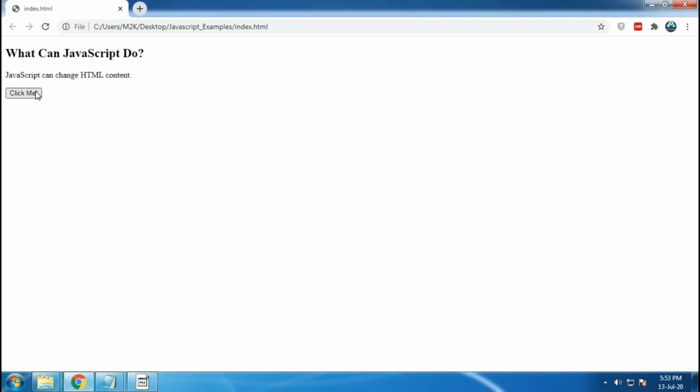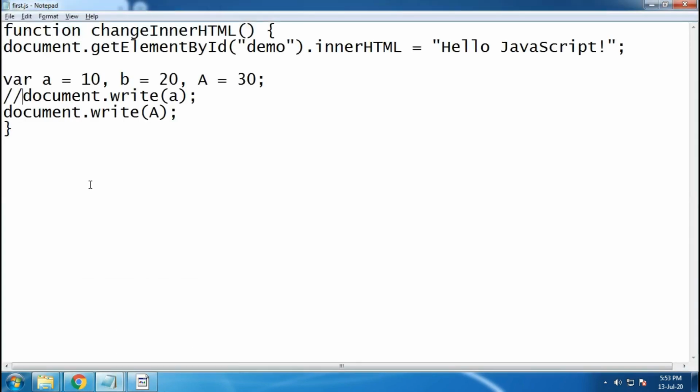Let me go refresh it and click, and now see, there is only one value printing, which is for the B, that is 20. So this line is not executing now. So this is one way to comment one line.